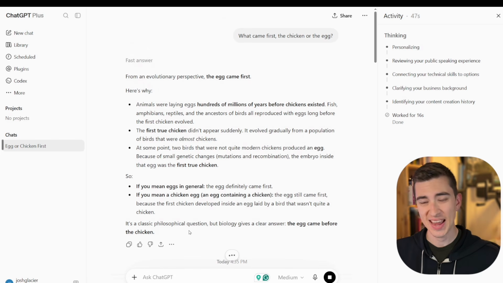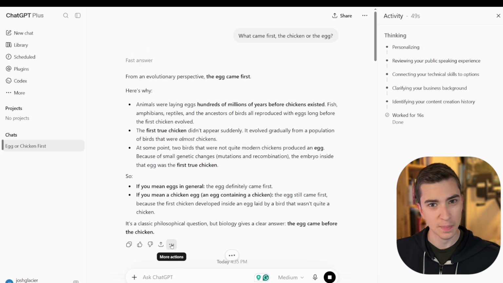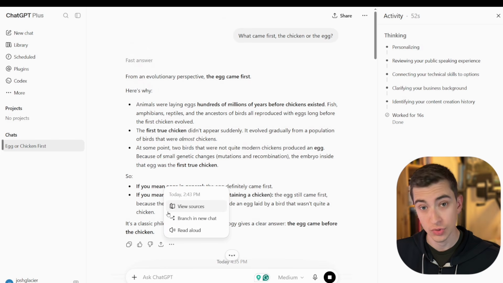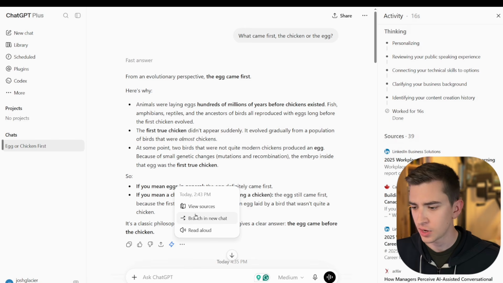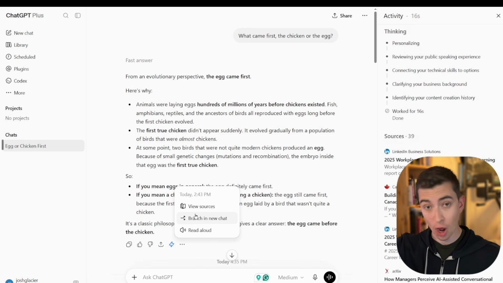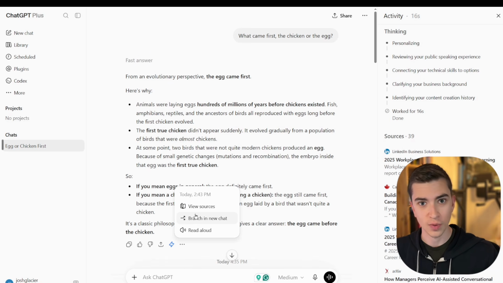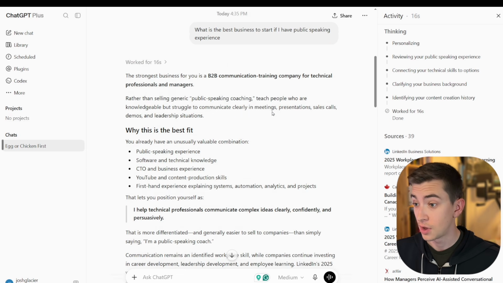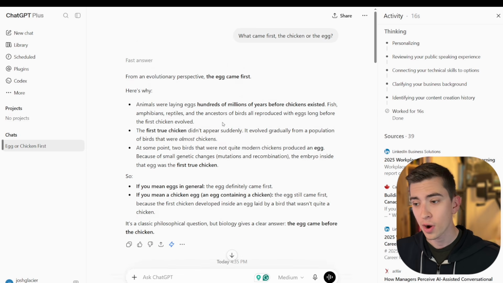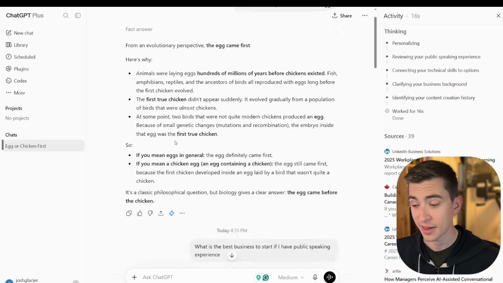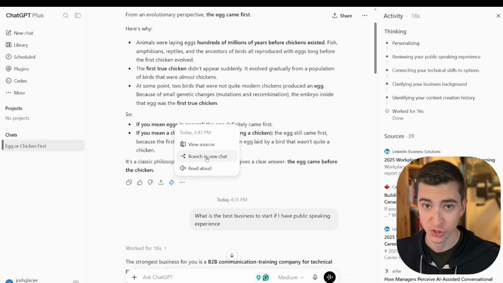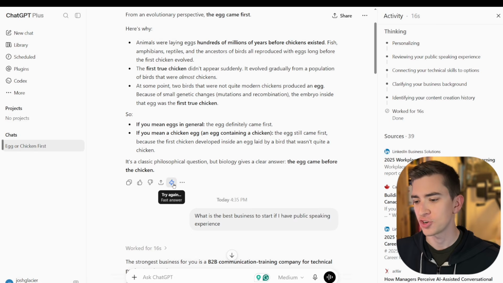And with any ChatGPT answer, by clicking these three buttons here, more actions, we can view the sources. Where did it get the information? Branch in a new chat, meaning stop at this section and start an entirely new conversation. That way, if you want to have conversations go in multiple directions, you can do that. So we could continue the conversation here of what business is the best for me. Or if I wanted to continue the chicken and the egg conversation, I could do that by hitting branch in a new chat. I could read aloud, self-explanatory, or if I wanted to, I could have it try again.